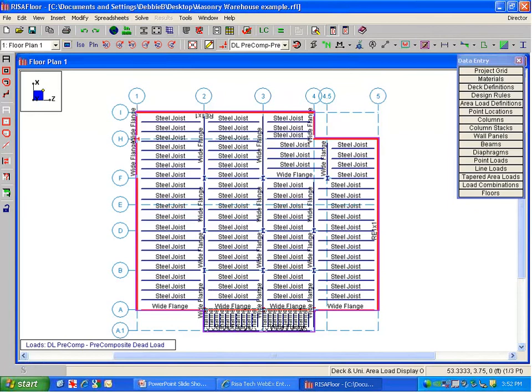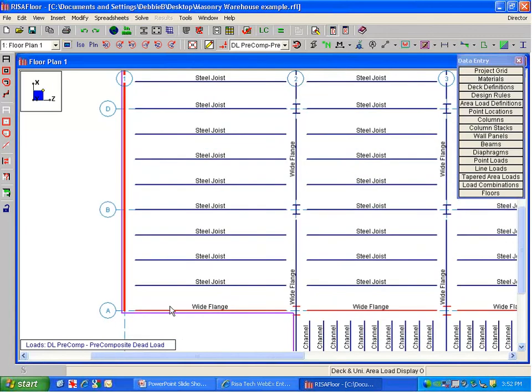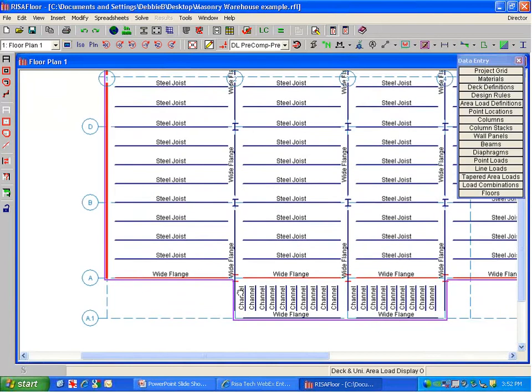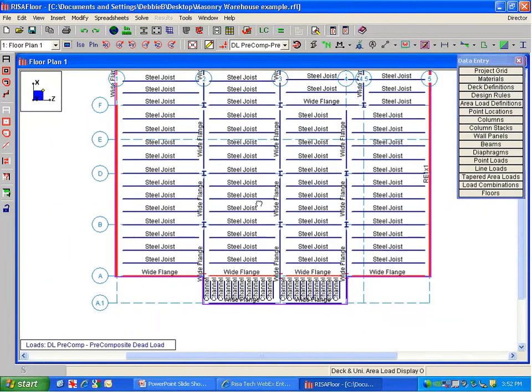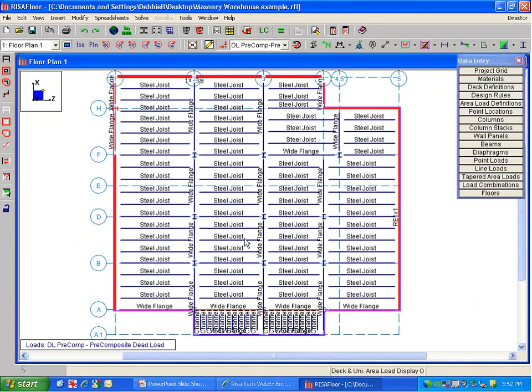Also, you'll note that there's several colors here. There's two colors, one is red and one is blue. If you look around here, these are red wide flanges, and then we've got blue wide flanges. Now, the difference between these colors is that blue is my gravity system. So whatever I designate as part of the gravity system is in blue, and whatever I designate as part of the lateral system is in red. So you've got the two different colors laid out.